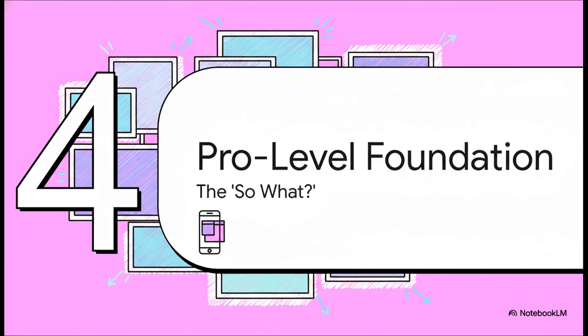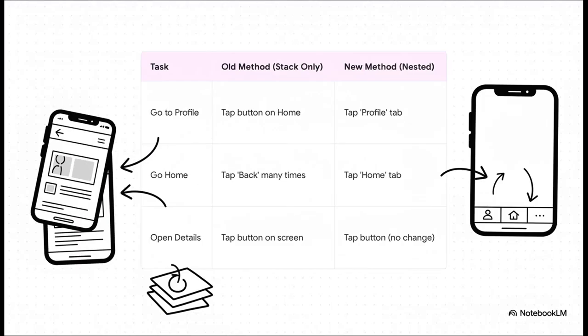Why did we do all this? Because this new structure creates an absolutely rock-solid foundation for your app's future. This table just lays out the payoff perfectly. Before, if you wanted to go to your profile, you had to find a specific button somewhere. Now, you just tap the Profile tab, doesn't matter where you are. Getting back home used to mean tapping back, back, back. Now, it's one tap on the Home tab. And notice, for things like opening a details page, the stack still works exactly like it always did. You get the best of both worlds.